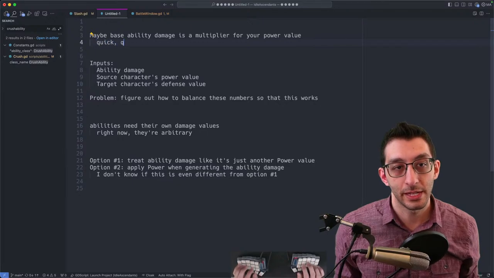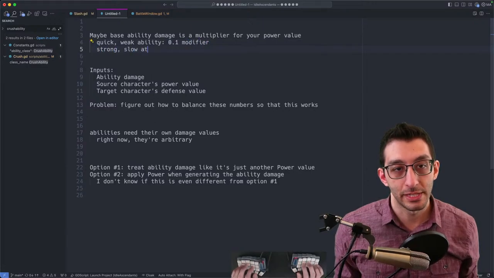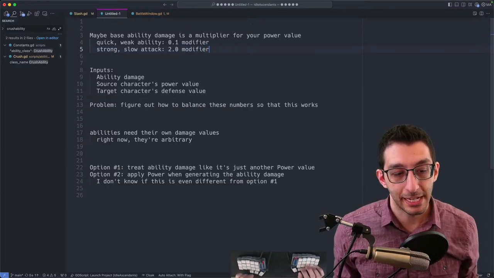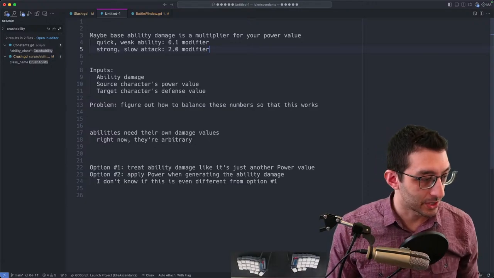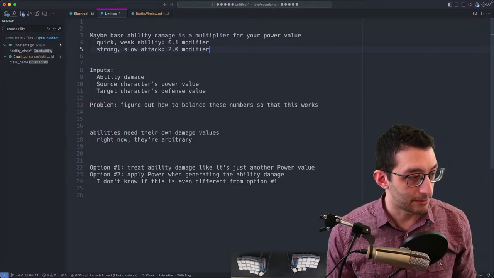So you could have a quick weak ability with a 0.1 modifier, and a strong slow attack could be a 2.0 modifier. And then it multiplies it by your attack power and then does a whole bunch of other computations, I guess. I think that's probably a good idea. Sorry, I meant the damage values.